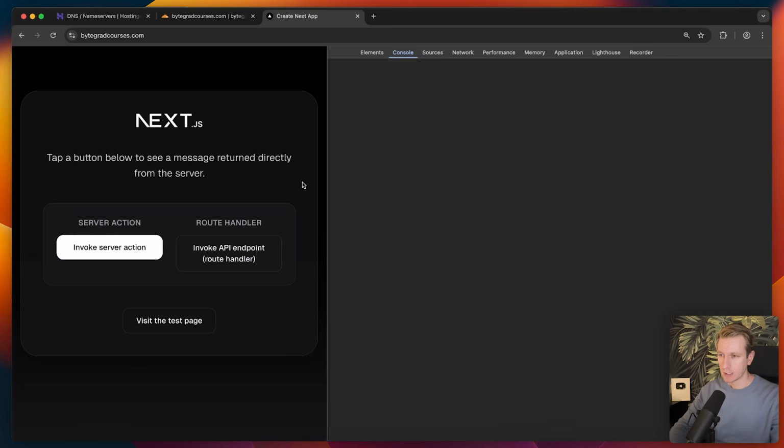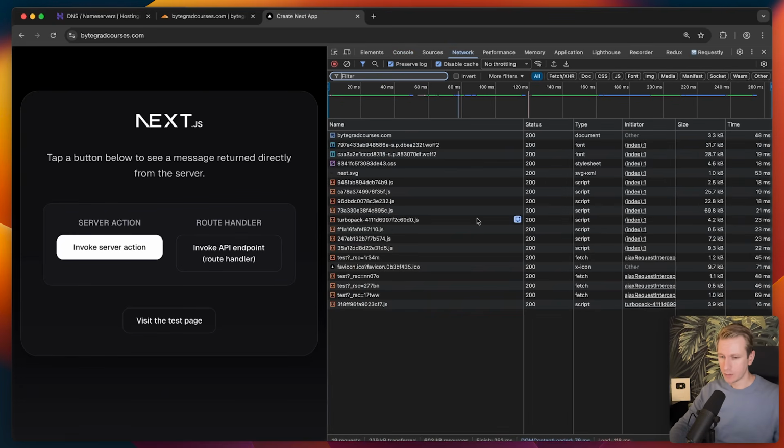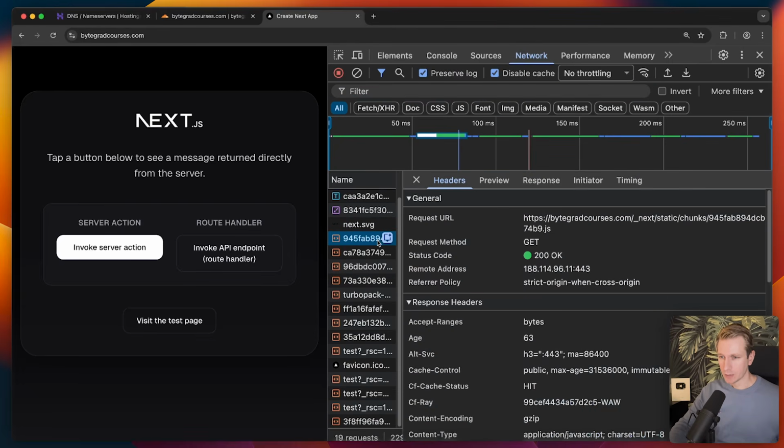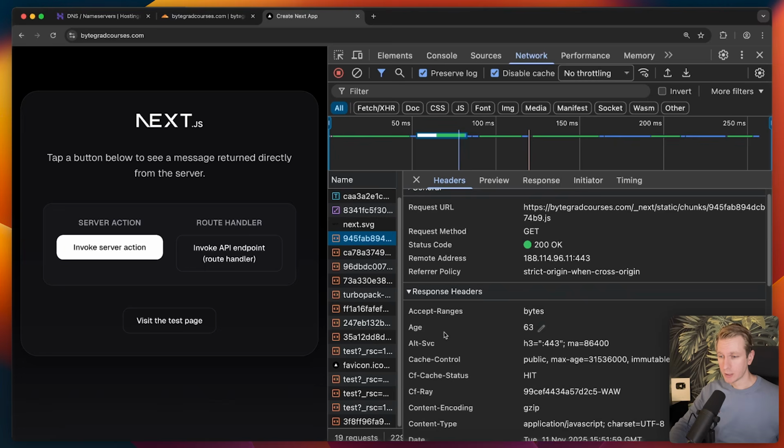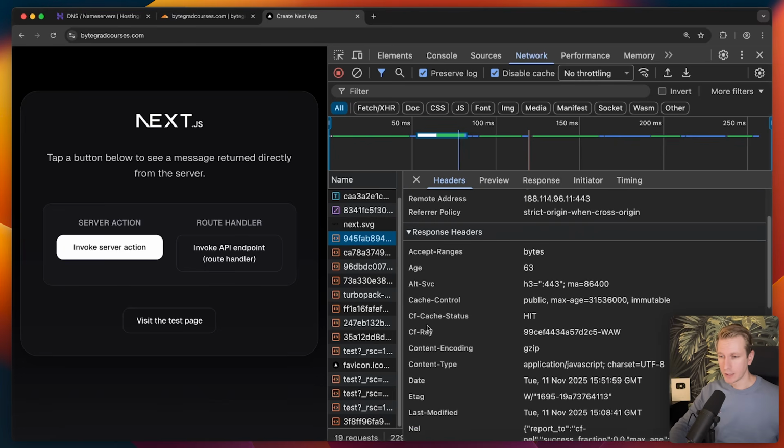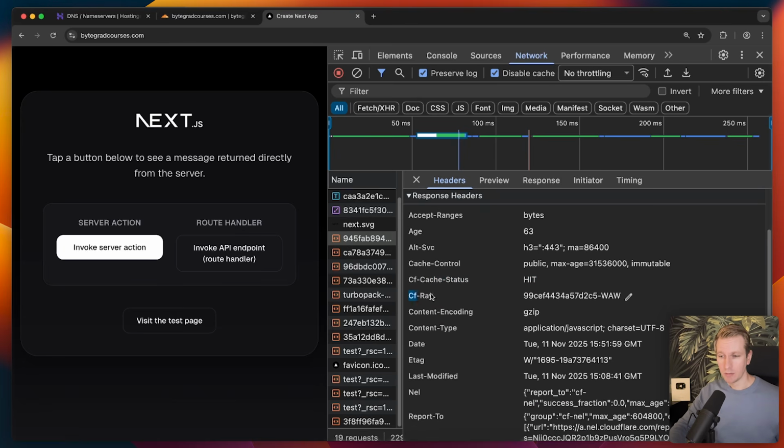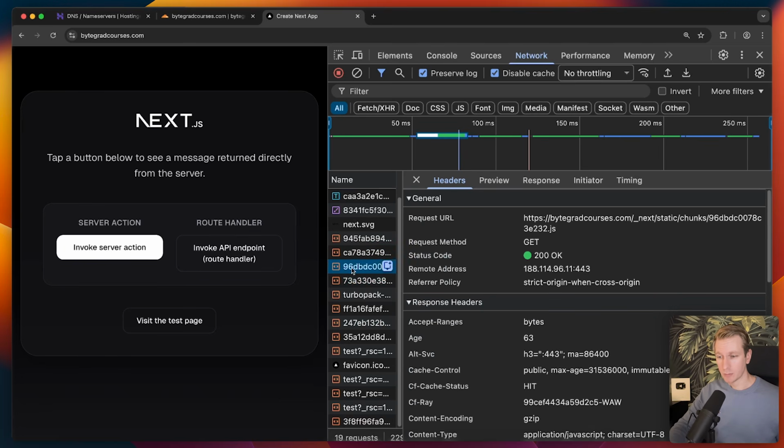But how do we know this is actually going through Cloudflare? Well, if I refresh here and if I click on some of these, you should see in the response headers something with Cloudflare. So you can see actually this JavaScript file has a Cloudflare cache status of hit. So this actually came from Cloudflare's CDN. It will even show you the data center from which it came. So this file seems to have come from Cloudflare.